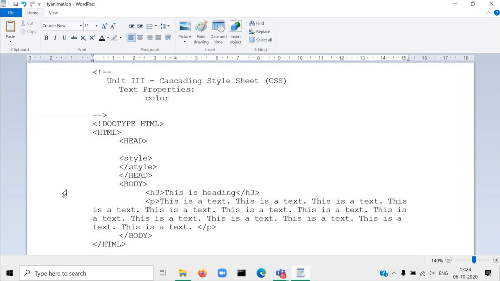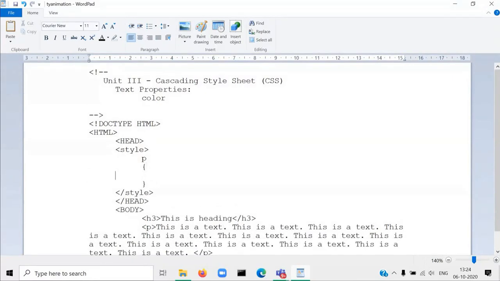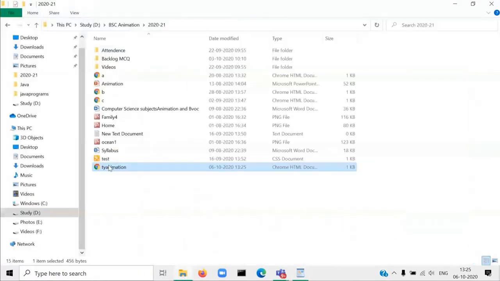In HTML, suppose there is one heading and there is one paragraph. Suppose you want to change the color of this text. For that purpose, there is CSS. Here we'll write inside the style tag. The selector will be p, and the property is color. We are giving red. The paragraph will become red color text. We'll execute it.